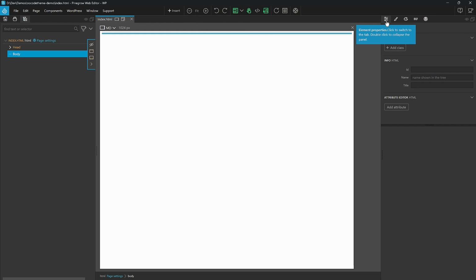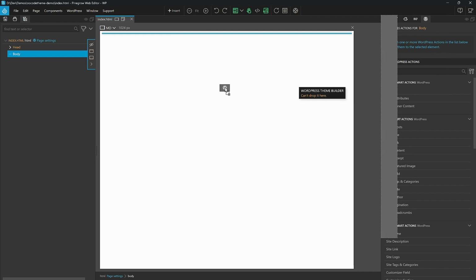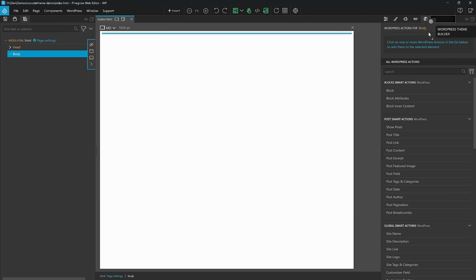So now we're left with element properties, style, design panel, interactions, and WordPress theme builder. Any of these panels can be just picked up and dragged and dropped wherever you want them. So you can rearrange your workspace however you want to make it most comfortable for you.